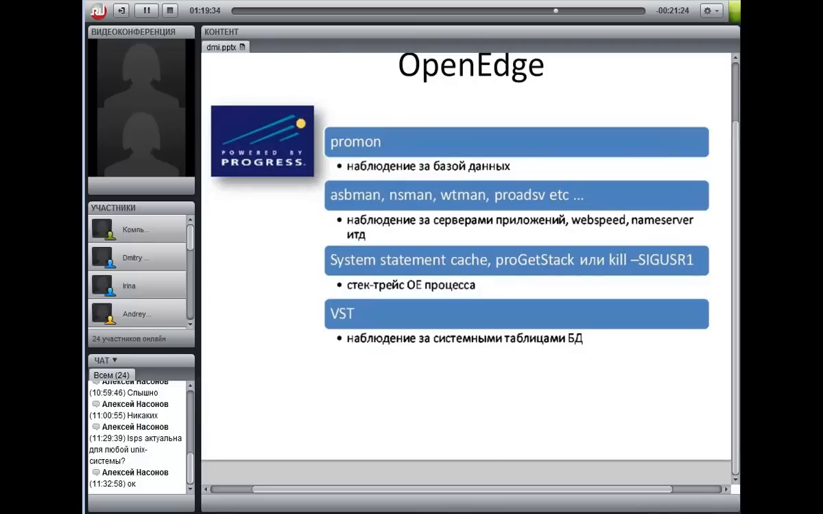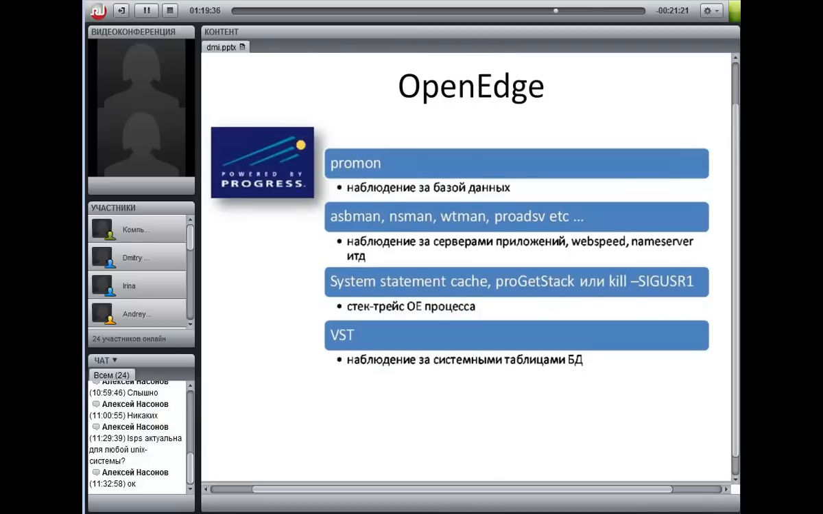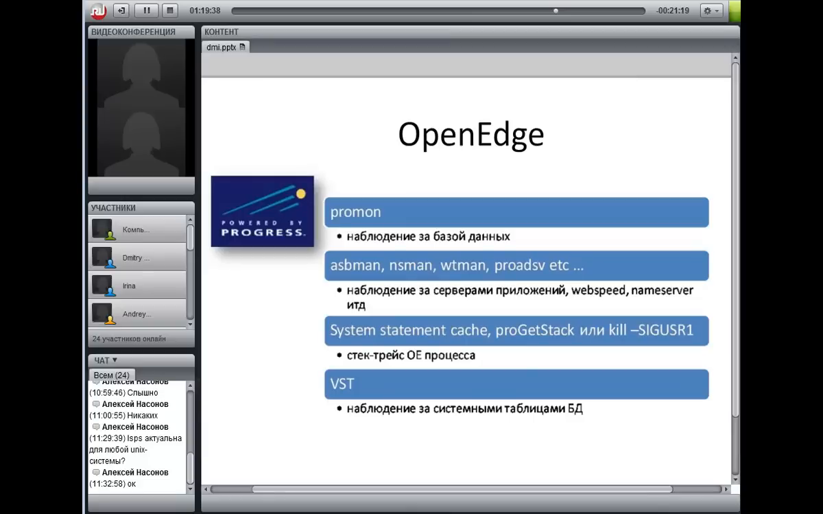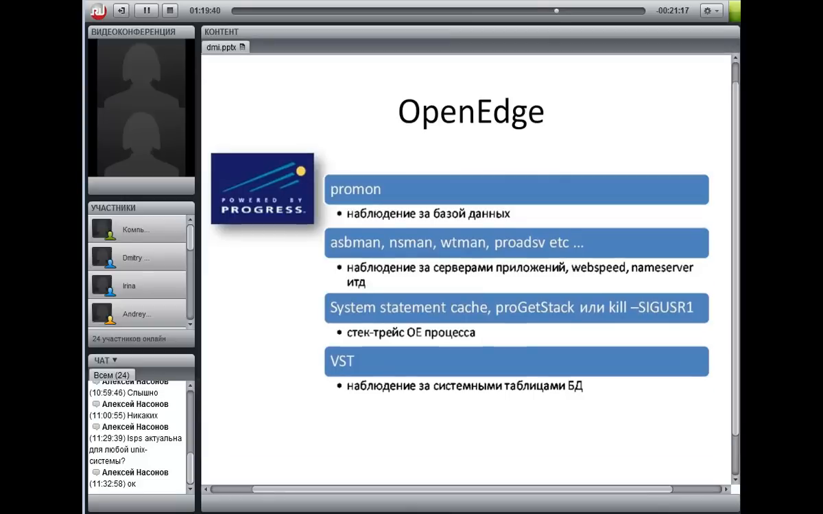Apart from that, we also have OpenEdge utilities, because we run OpenEdge on our servers and we should also look at the information from the OpenEdge side.